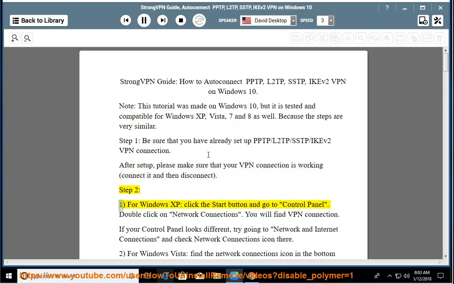Step 2. 1. For Windows XP, click the Start button and go to Control Panel. Double-click on Network Connections. You will find VPN Connection. If your control panel looks different, try going to Network and Internet Connections and check the Network Connections icon there.